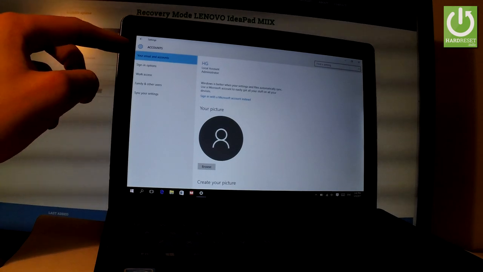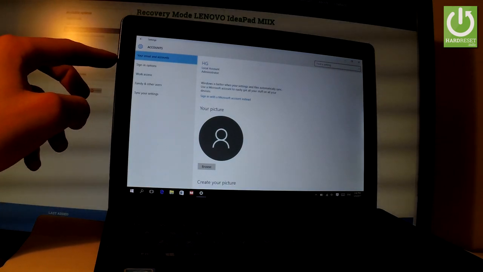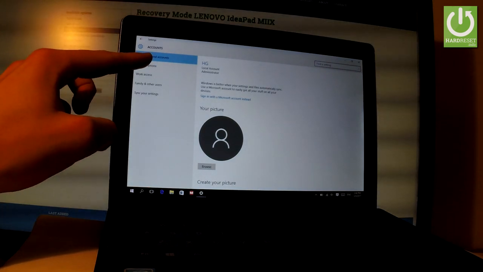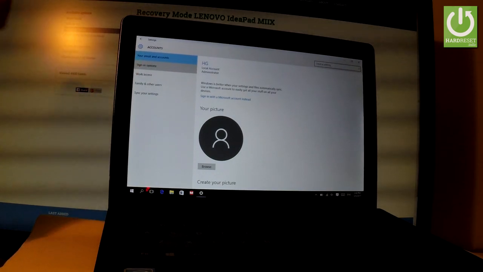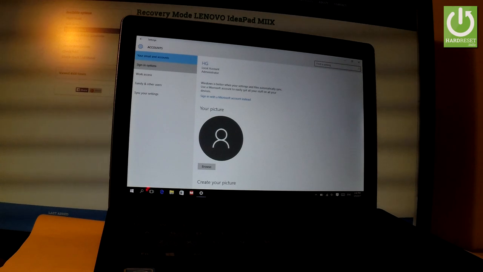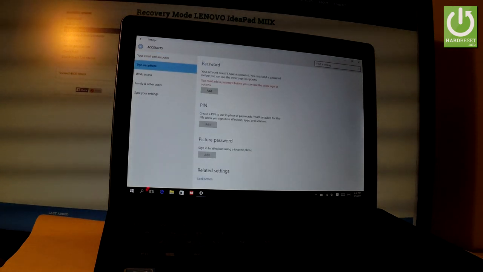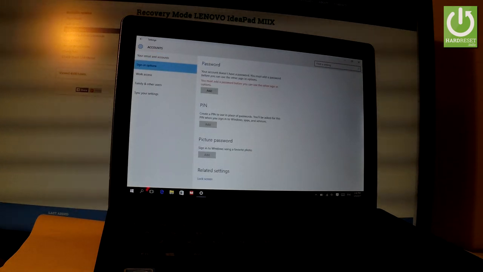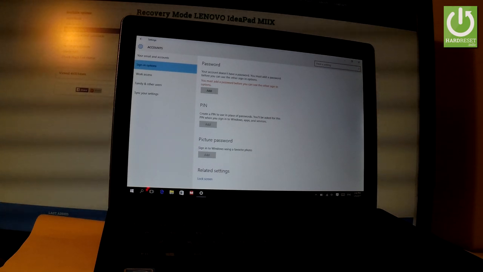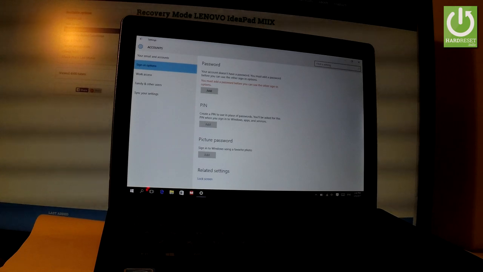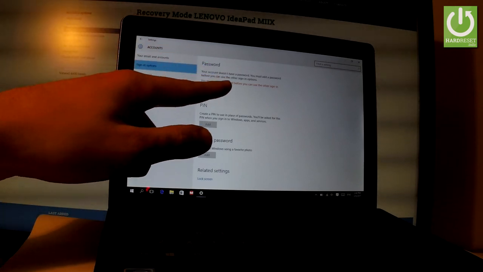And now let's choose sign in options. So the second option from the left bar, let's tap it. And as you can see, here you can add the password. So your account doesn't have a password right now. You must add a password before you can use other sign-in options. So let me add my password right here.